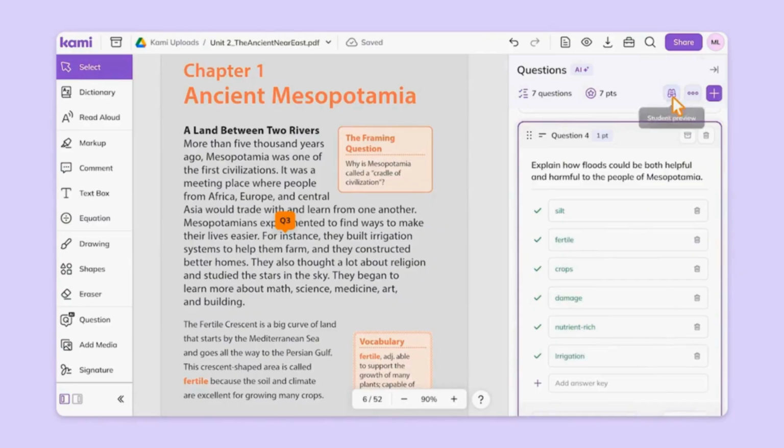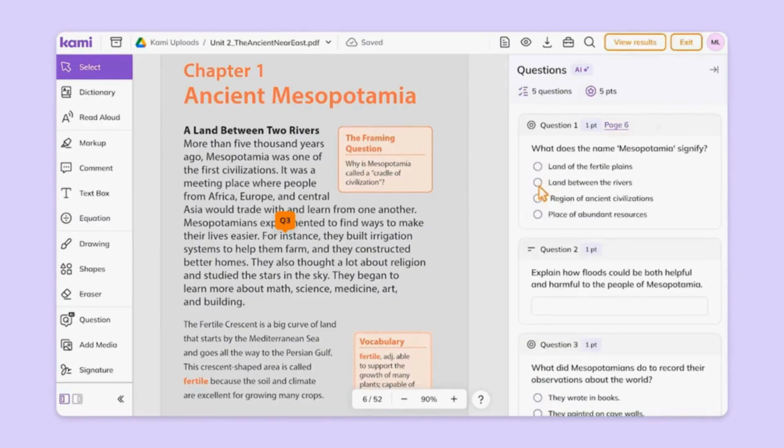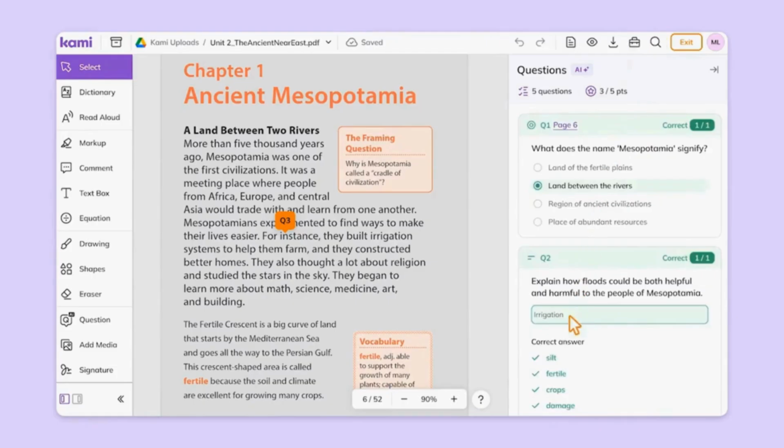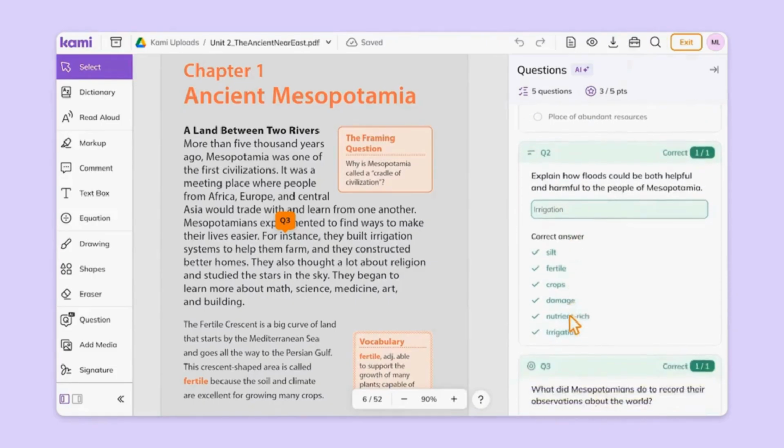Want to see how it looks for students? Use the binoculars icon to preview and try the questions yourself. You'll get instant feedback based on the AI's keyword recognition. You can see here that I answered irrigation, and because it was one of the keywords, it gave me a point for it.